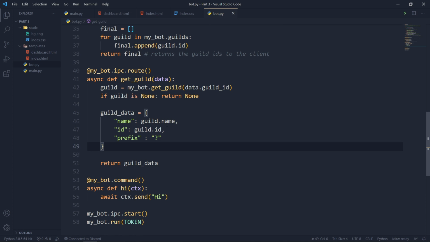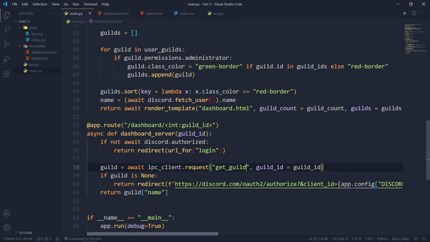The name is guild.name. The ID is guild.id. And prefix is actually, I set it to be a question mark. This is just temporary for now. We'll be actually implementing the prefix later on. So for now, we can just send this question mark and we'll be returning this guild data. So this can be received from here. So if the guild is none, that means the bot isn't in the server. So we'll need to let them add the bot.